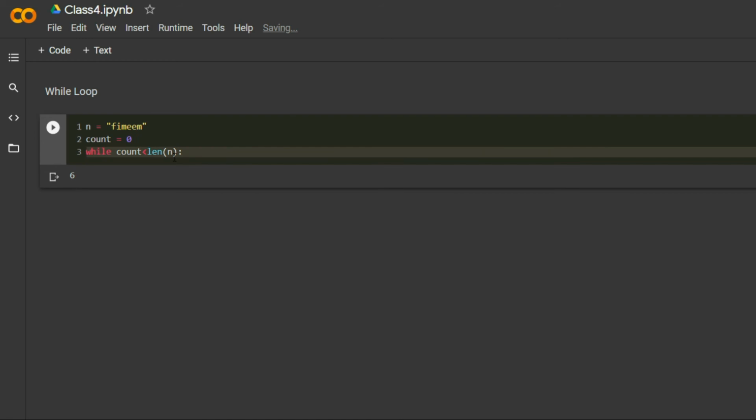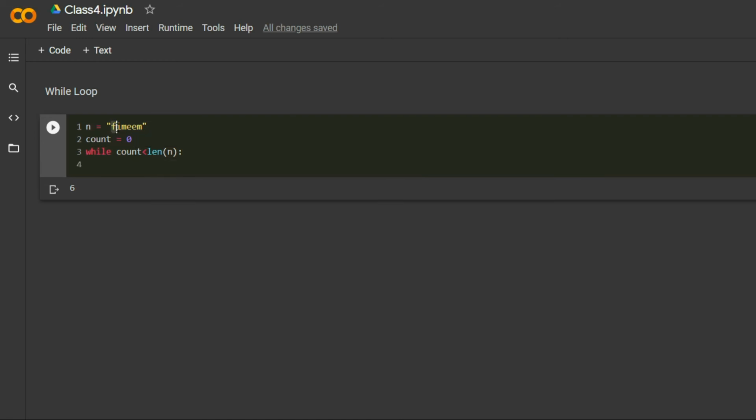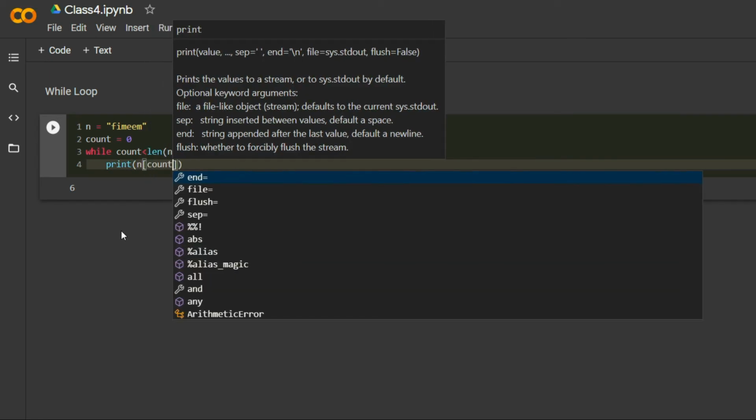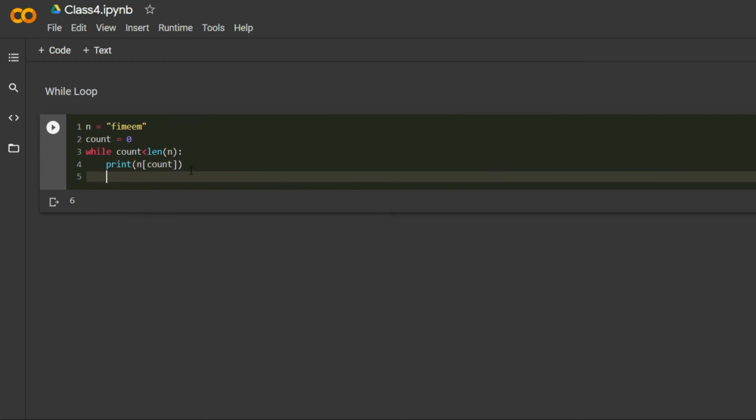Count is less than 6. So I have to print these letters individually. Print n of count. Then I have to increment this counter. Count equal count plus 1. Then run it. Okay. F-I-N-E-E-M. Okay, let's debug it.